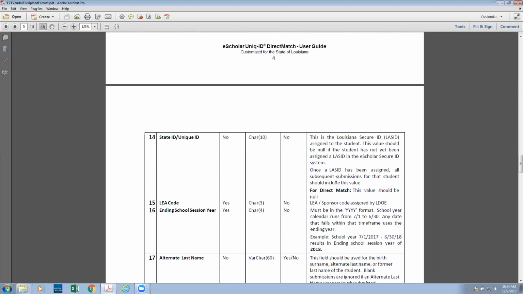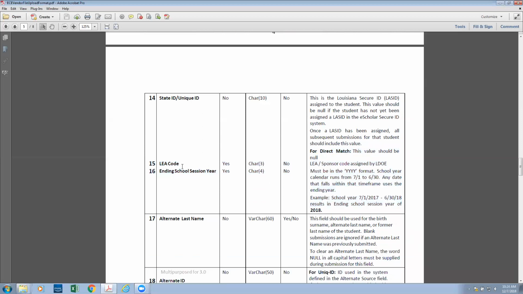And then someone had asked if it's the same as the eScholar file. Yes, but you can see that when it's for direct match, there'll be another set of information. Like for direct match, you would leave state ID number blank. The LEA code is the 3-digit code that the LDOE has assigned to your lead agency or LEA or sponsor.